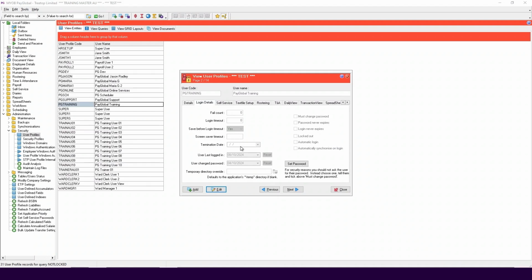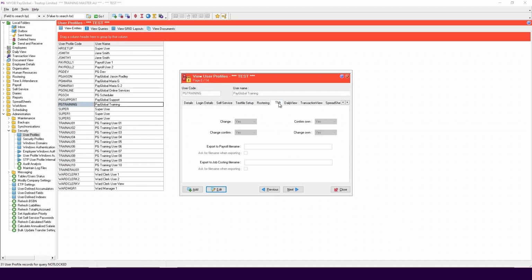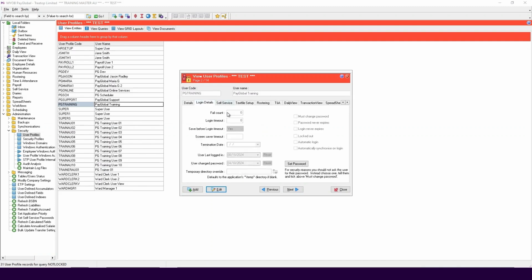On the Logon Details tab, you can assign an expiry date to a user profile, such as a temporary PayGlobal user, to coincide with the end of the user's employment. Prevent users from changing or confirming their own timesheets on the T&A tab. And set screensaver timeouts or login timeouts from the Login Details tab.